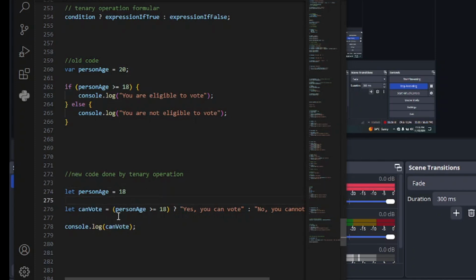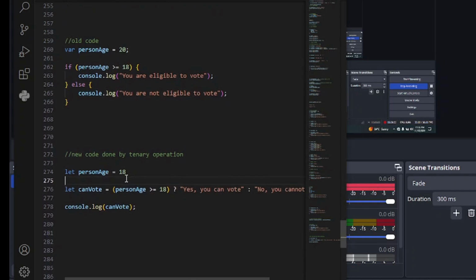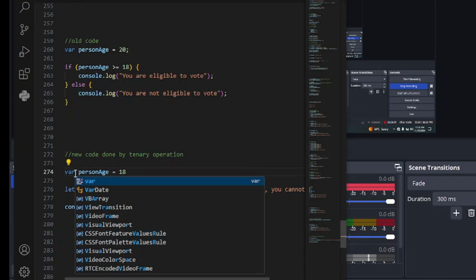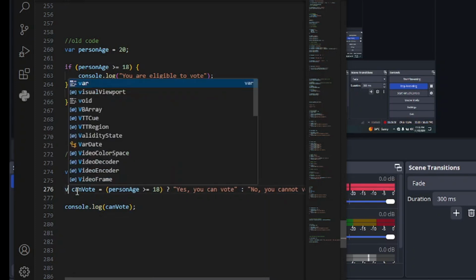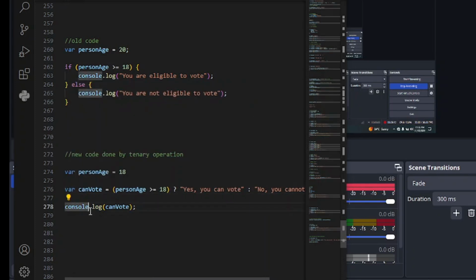Okay, good. Now guys, let's explain what this code is doing, the difference, and why ternary operations are better than writing the normal conditional statements. First of all, we set a variable, right? Let me change it to var so it will be very similar. Remember that you can use let, you can also use var, anyone you want. You can use const as well.